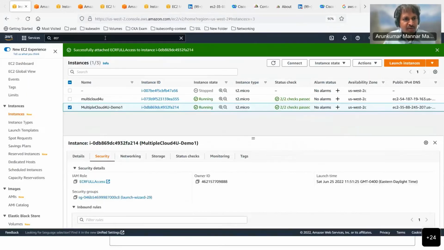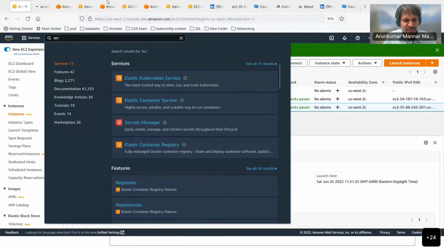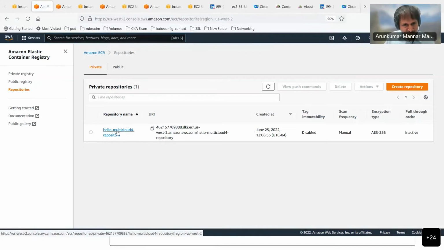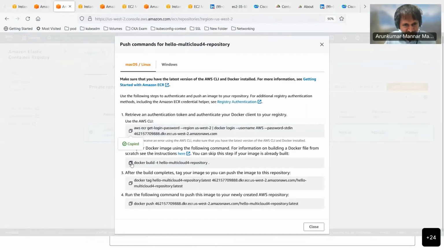Let me open one more new session to show that. We were creating only the empty repository, and now the images will be pushed here. So now there is no image, right? So go back and do the Docker build. Docker build is already completed in our case.